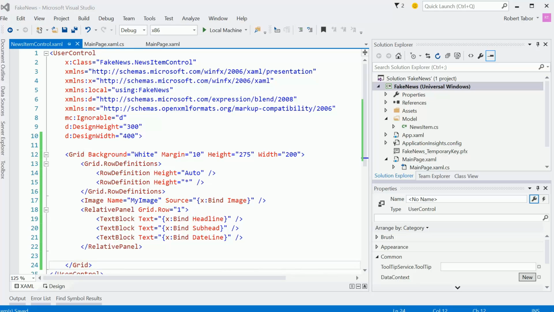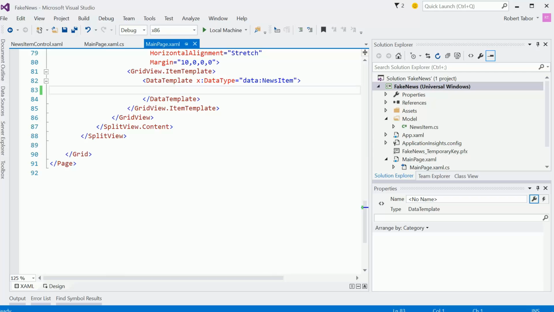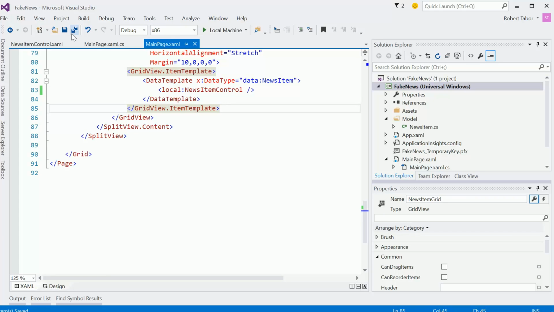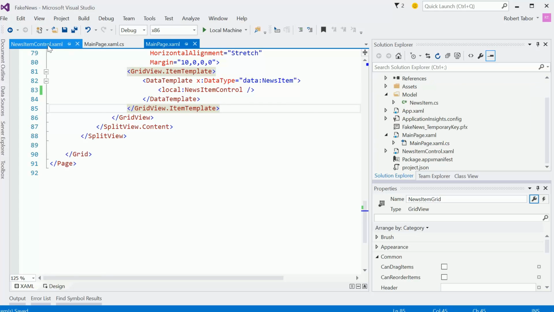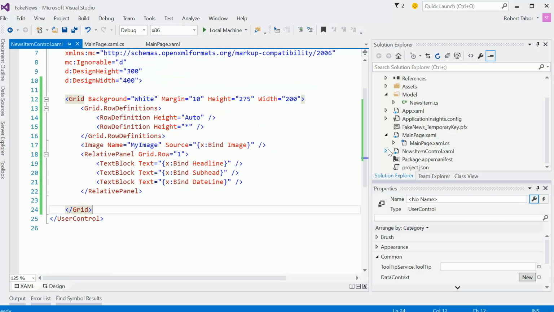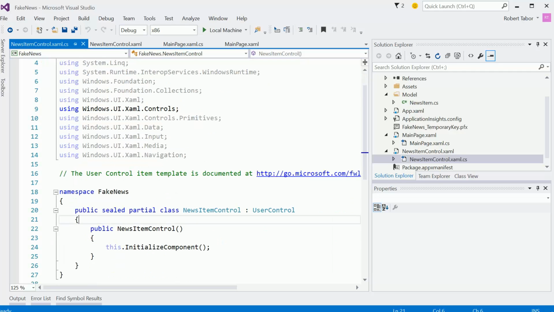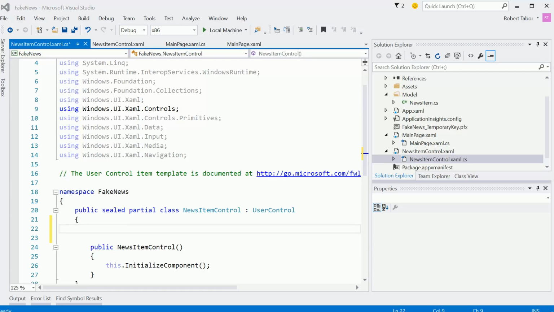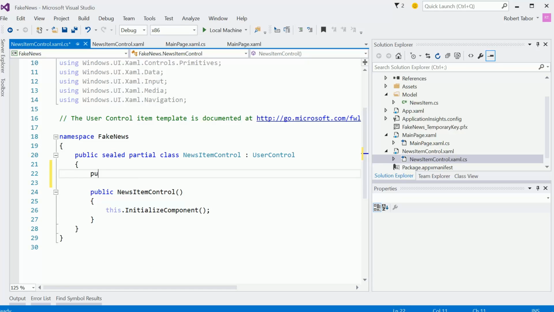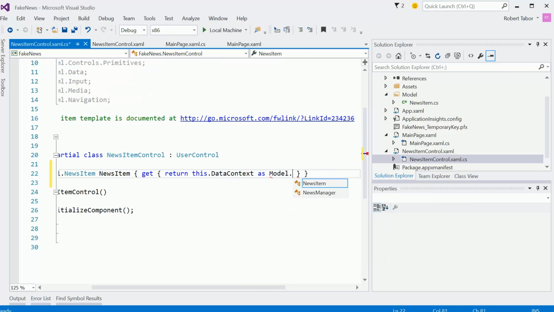The next thing that we'll need to do is to reference that control. So let's go ahead, and I think what we do here is just local news item control, right? Then I think what we're going to have to do in order to continue to use the x:Bind is we have to make some changes to this. So first of all, let me go to the code behind for the news item control. You remember there were two things that we needed to do here. First of all, we need to do something like this: public Model.NewsItem NewsItem. And let's do a getter on this, right? So get, and we'll return this.DataContext as Model.NewsItem.